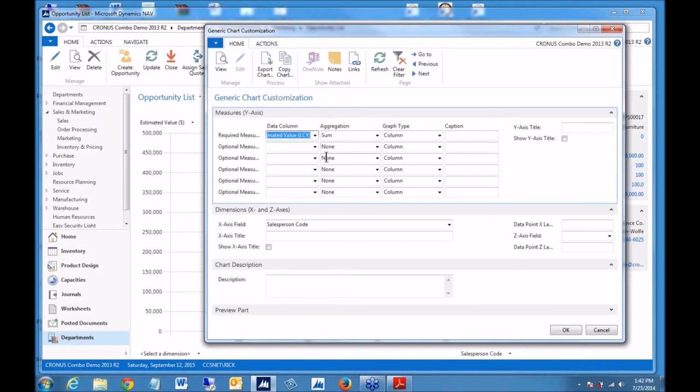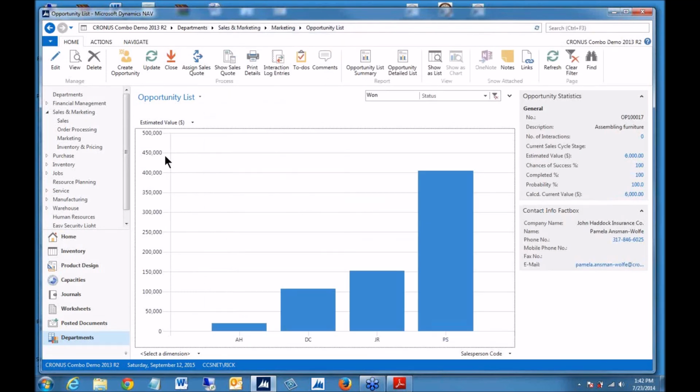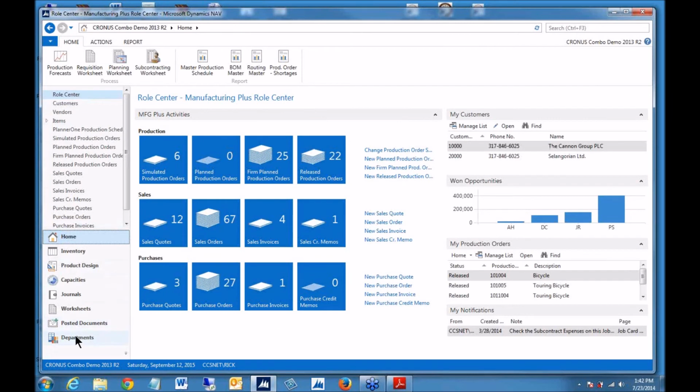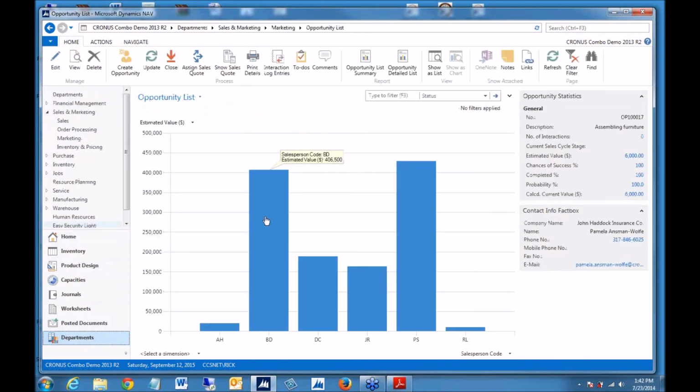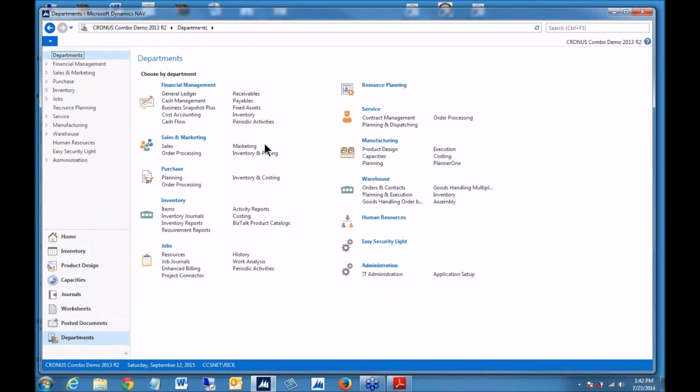Now, here's the best part: it's saving it in a list. Okay. And that list is accessible by you. So it's got all these nice charts that you've been building. You really work on this. And it's putting it. So if I go back to the role center and under departments, so you do have to have access to the departments list. So I'm going to come in here. You've probably seen this before.